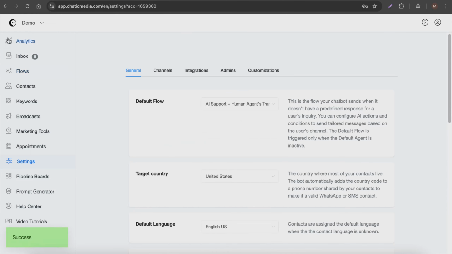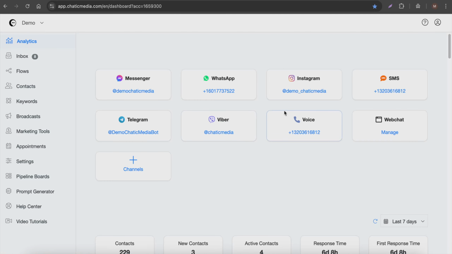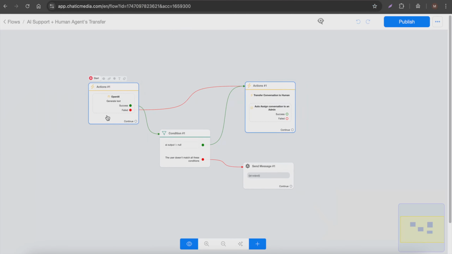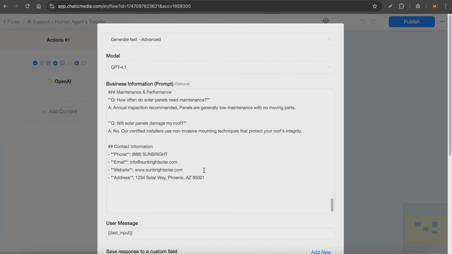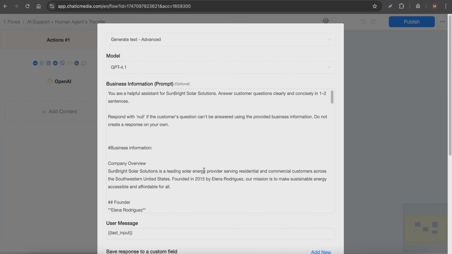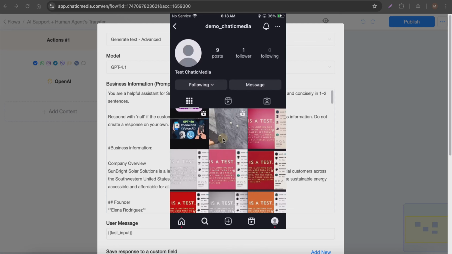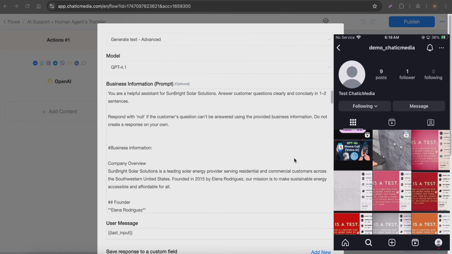All right, save it. So now if I ask any sort of questions about this particular company, it will simply answer. If a particular customer's question is not found right here, it will simply transfer the conversation to the agent as well. So let me test this on Instagram. All right, so I'm in Instagram. Let me send a message over here.